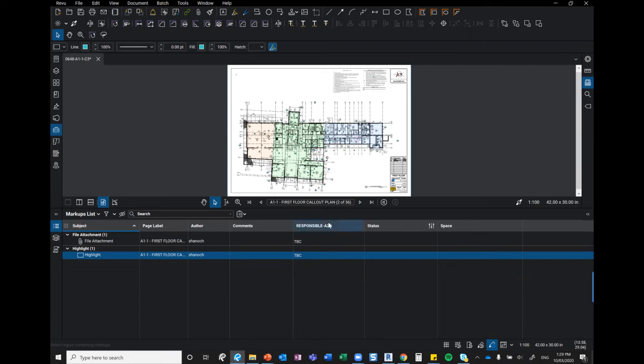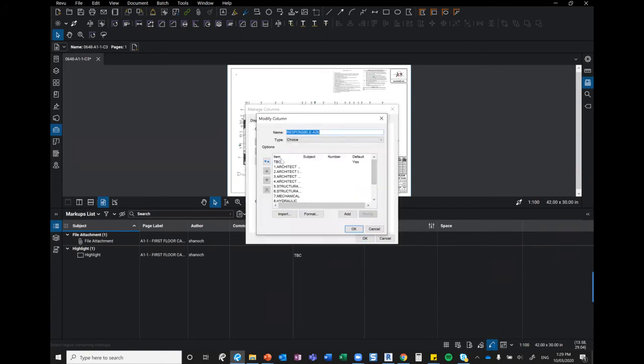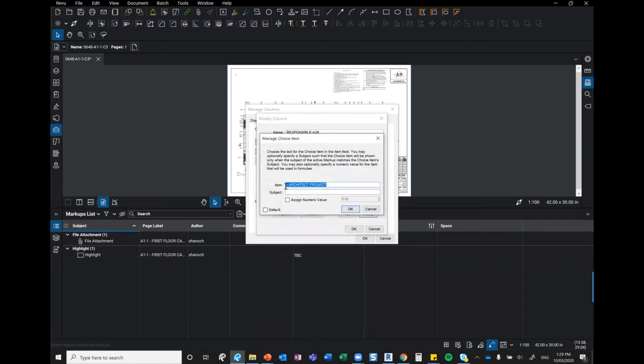So to set up one of these responsibilities, what we can do is go into our columns, manage columns, custom columns, and then responsibility. Now just pay attention to this, because when I put this up into a Studio session, you won't be able to see this custom column area. If I go into modify, you can see that the item is like a choice that you would see in Excel, and subject actually works like a master filter.